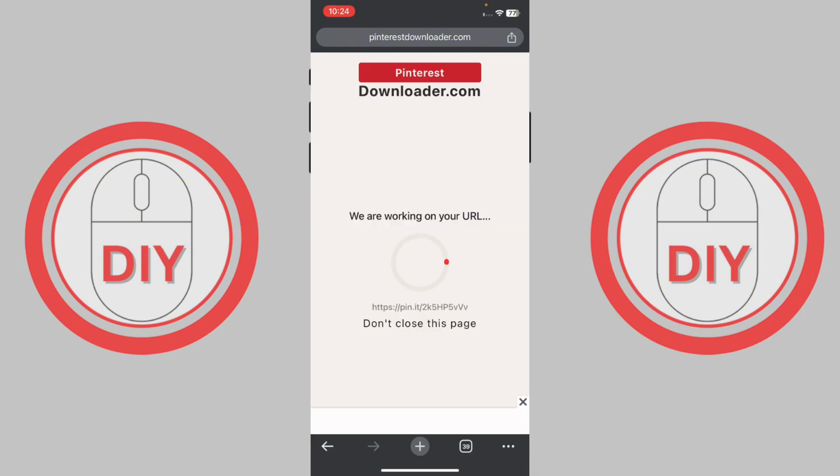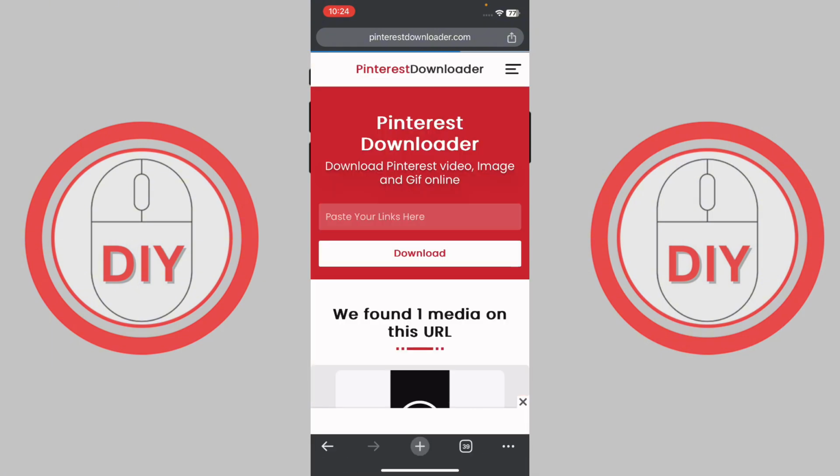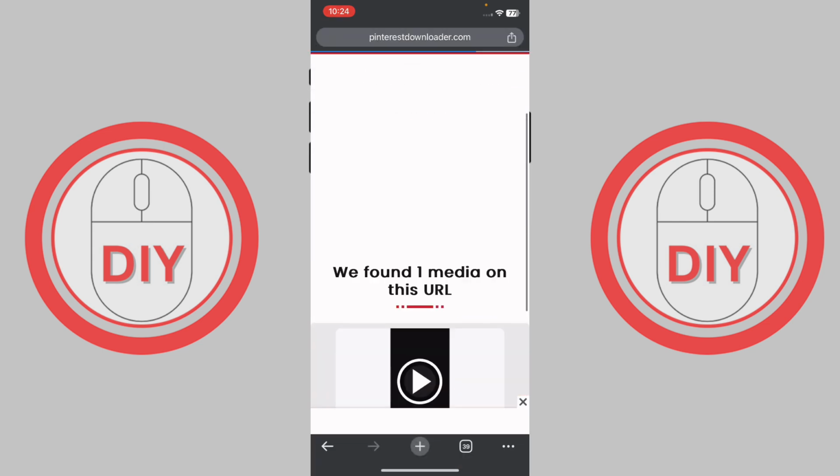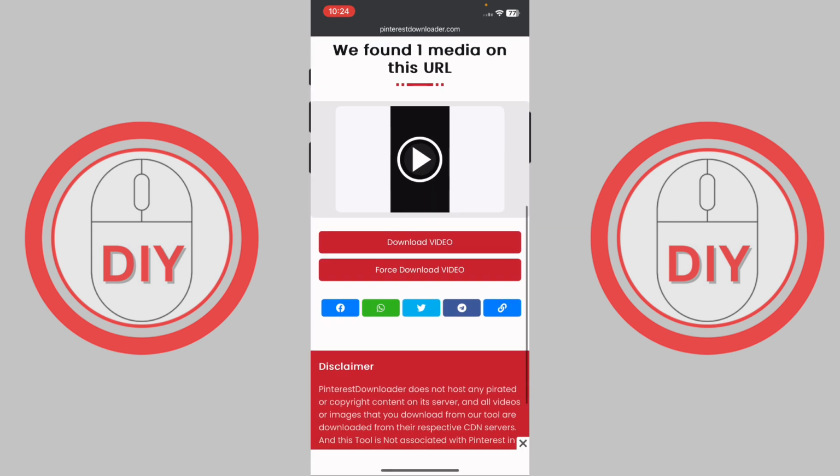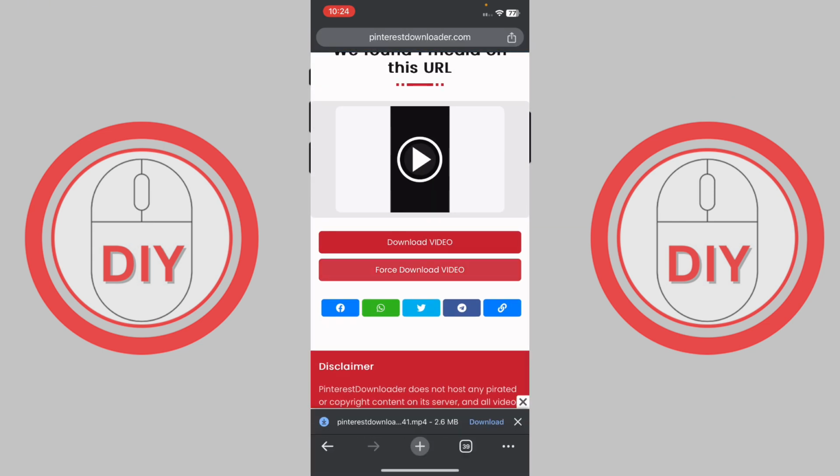So it's just gonna work on the URL. Just gotta wait, and here you go. And then press force download. Here, as you can see, it's downloading. So you just gotta wait until it's fully downloaded. It's 2.6 megabytes. Here you go.